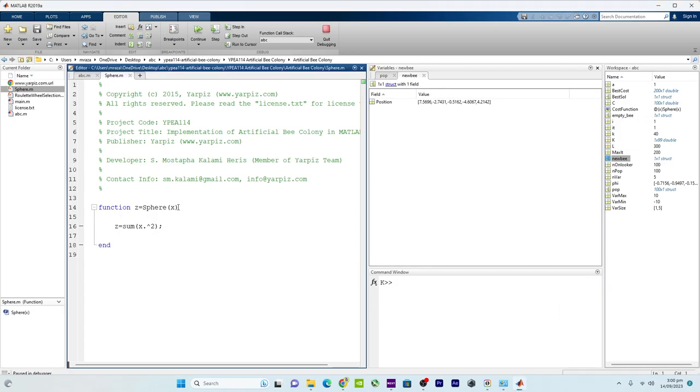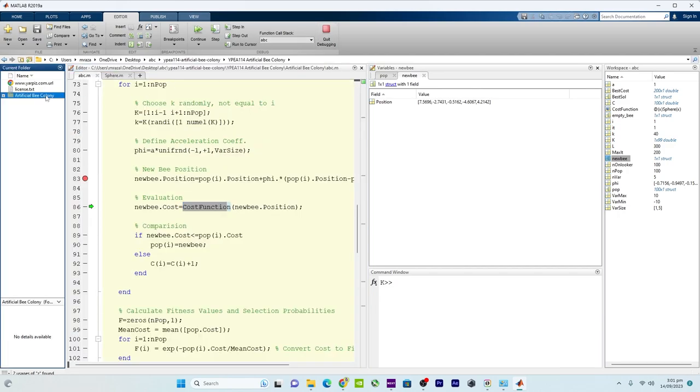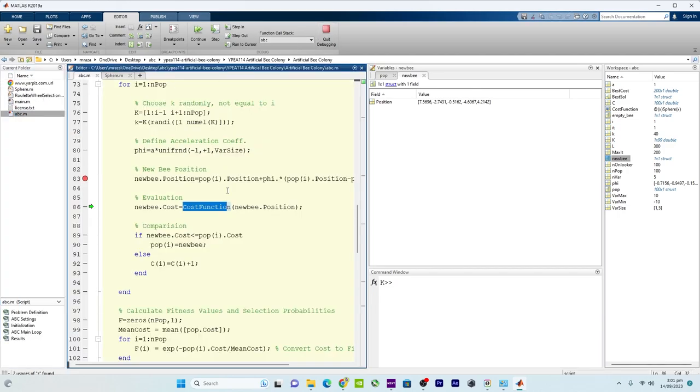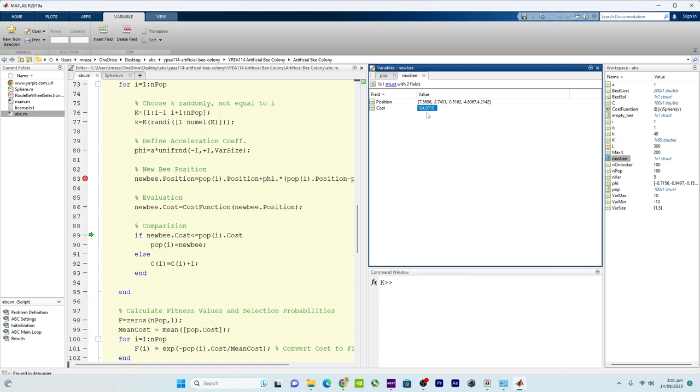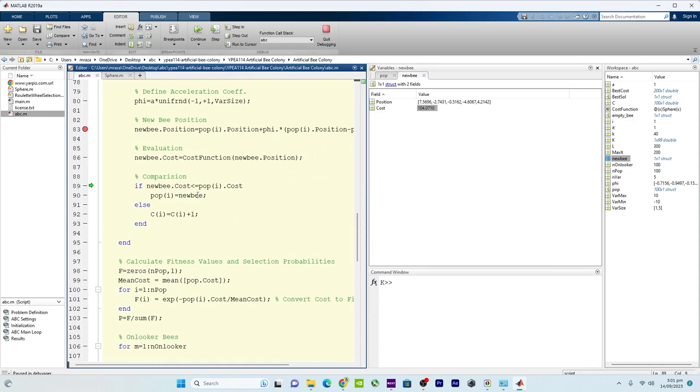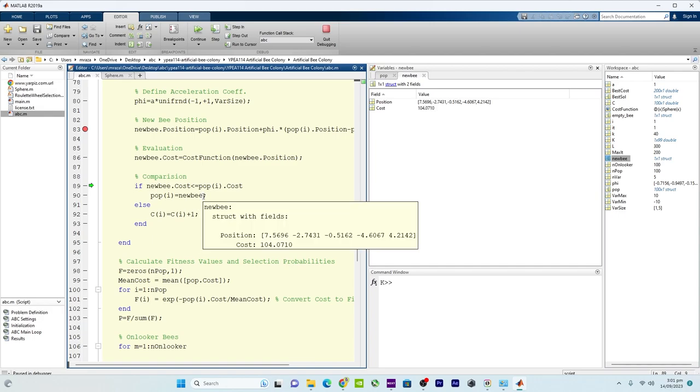We'll put our numbers inside this, and then we will get the value of z, which later we have to update our cost. So based on these numbers, let me click on step, and here you can see that we get the cost. Similarly, now we have to put our newbie.